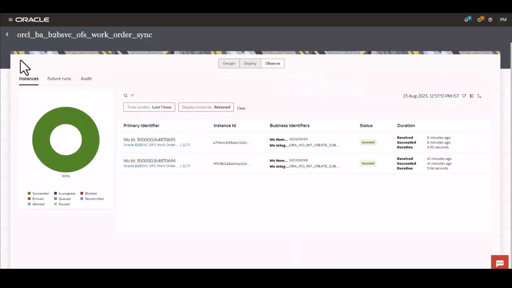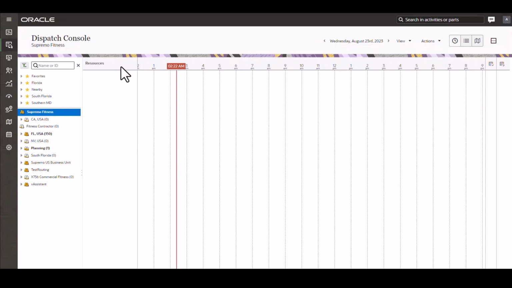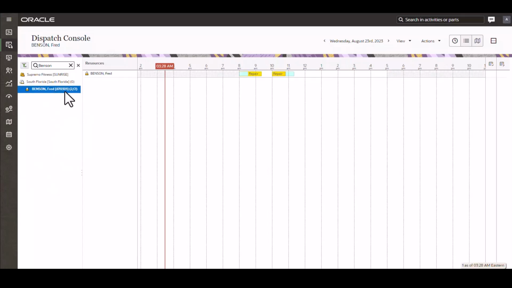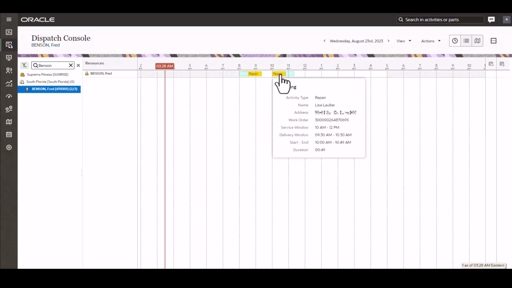Now if I go back to the Fusion Field Service application, here if I select the user for which I was assigning these tasks, I would be able to see that both of them have been successfully assigned to the resource on the field service side. So this concludes the demo.